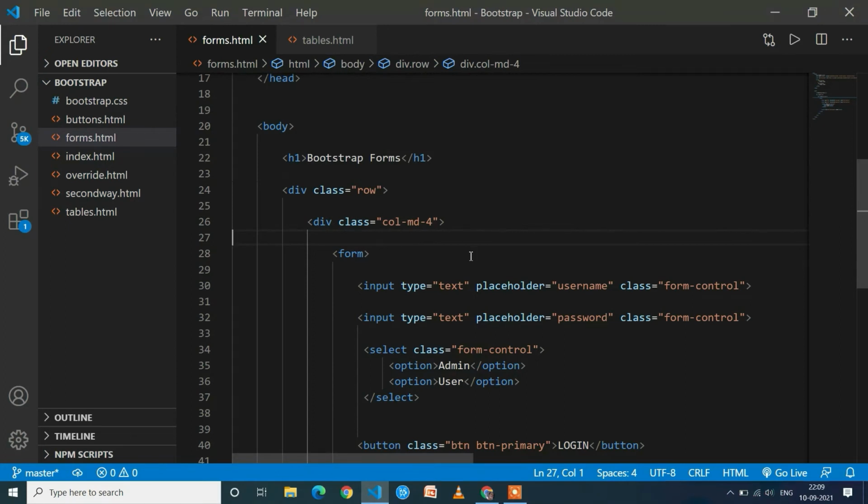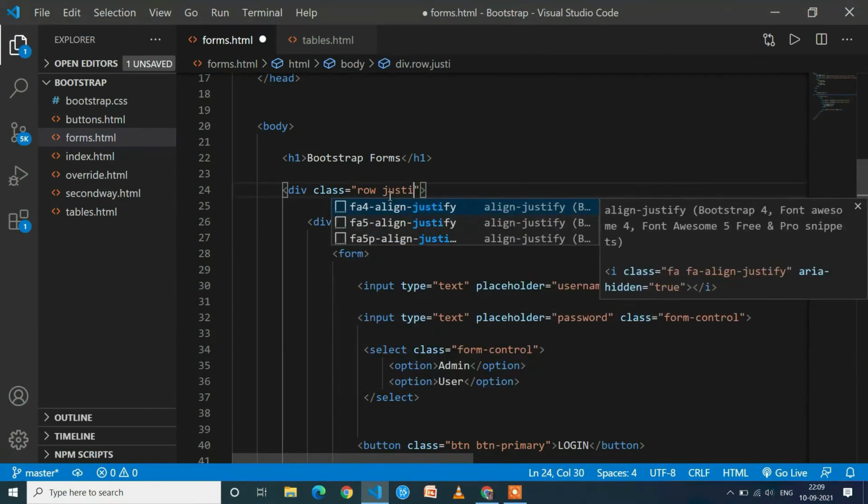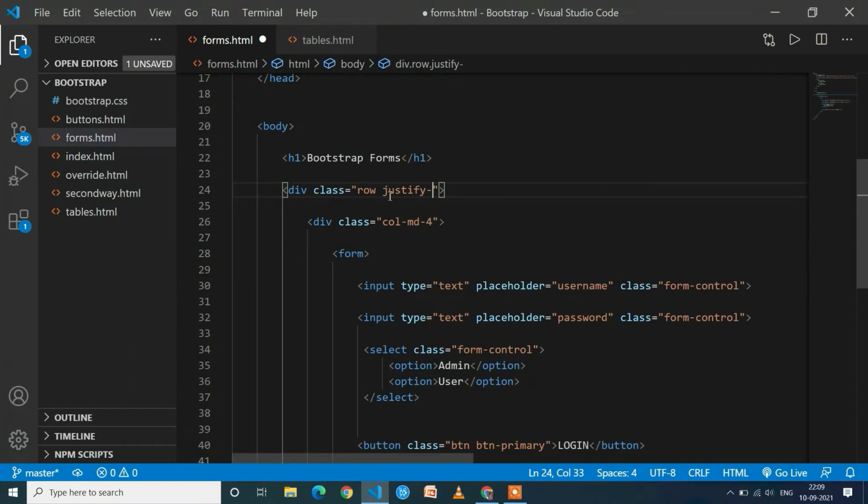That class is called justify-content-center. So we need to add justify-content-center. That's it. If you add this justify-content-center to any row, all the columns will be moved to the center of the page. This is the rule of the justify-content-center class in Bootstrap. This class comes under the alignments topic.